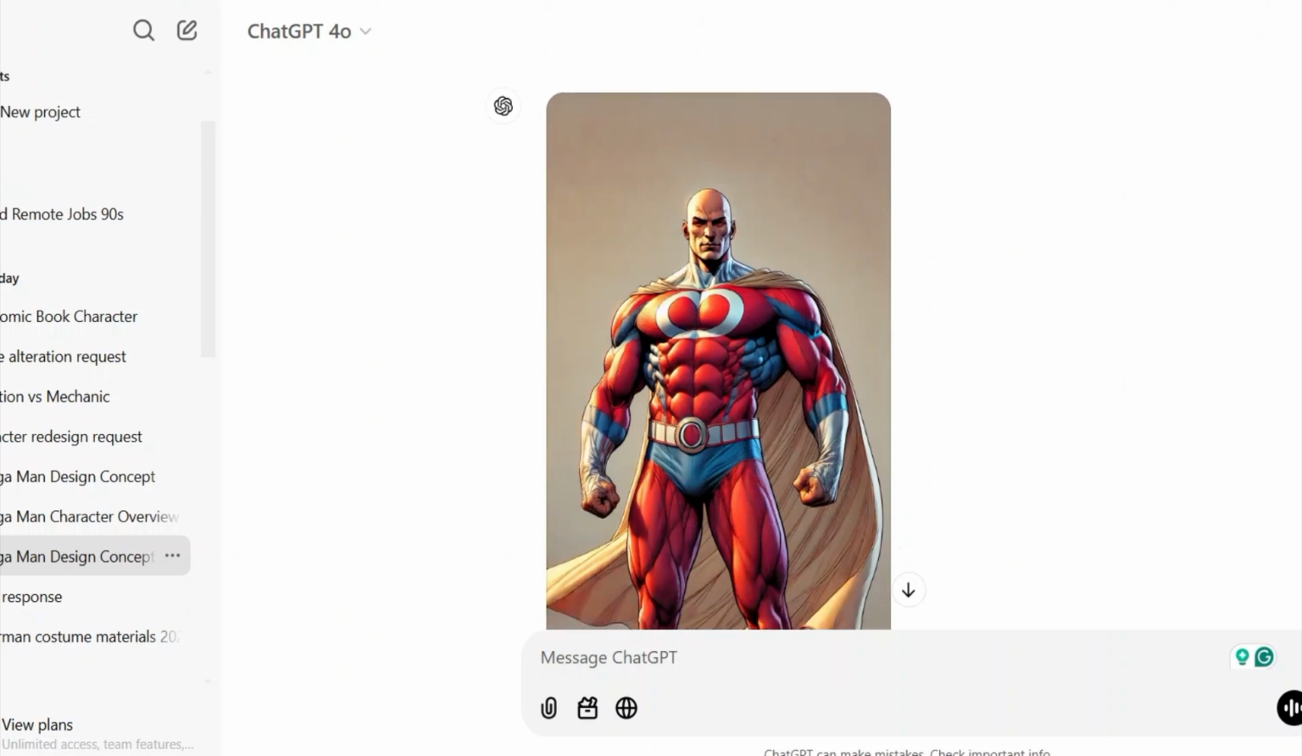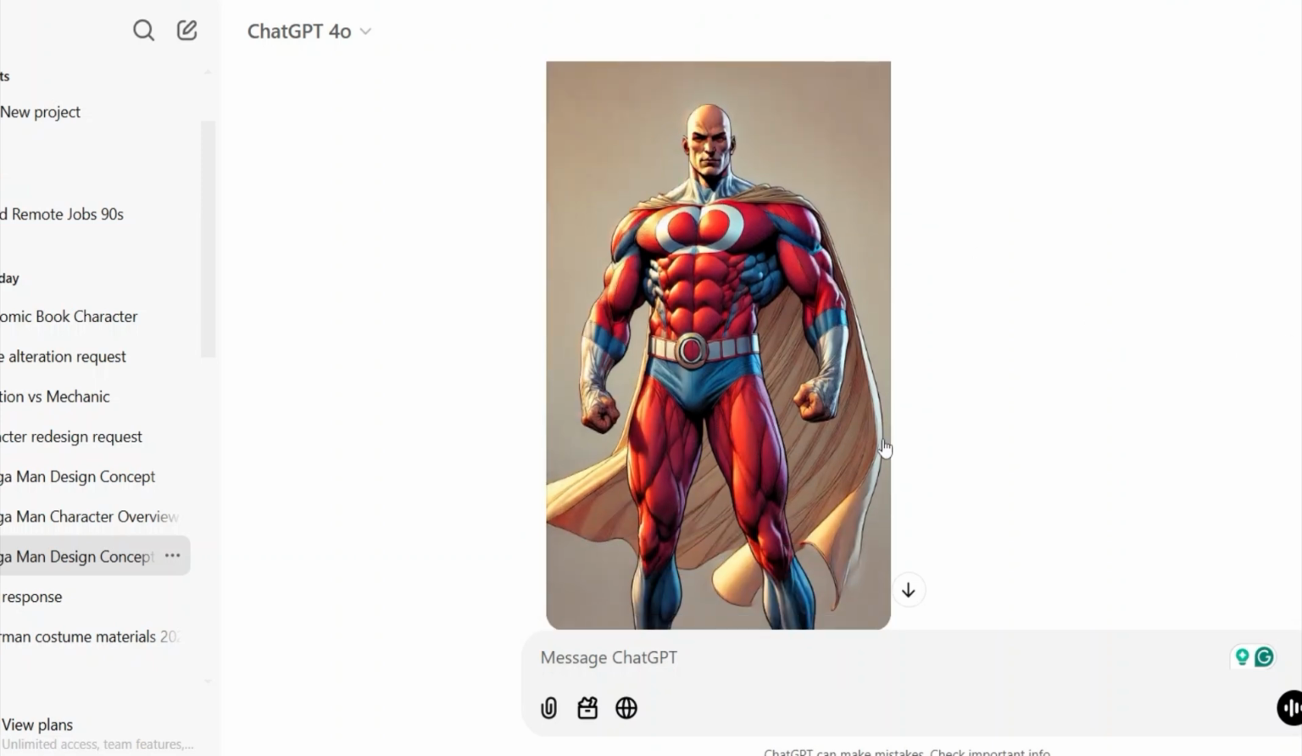So this looks pretty cool. That is a golden cape. Not quite boxers here, but that is pretty close. So I'm definitely going to include this one.